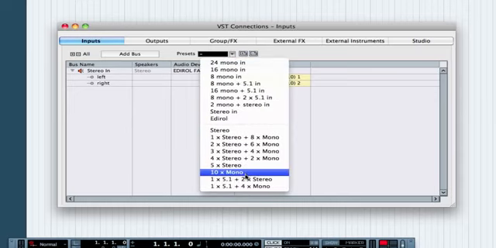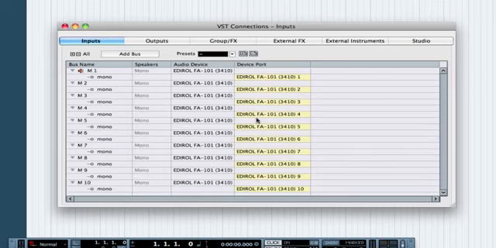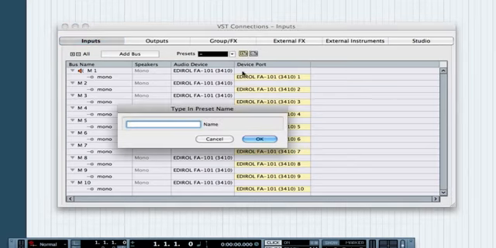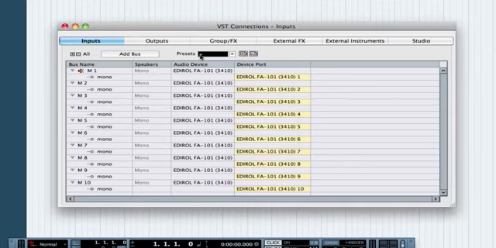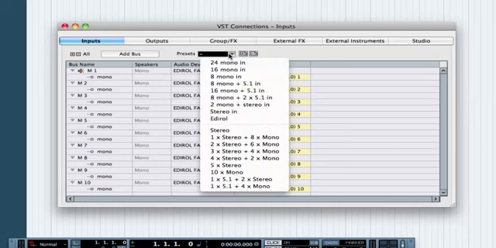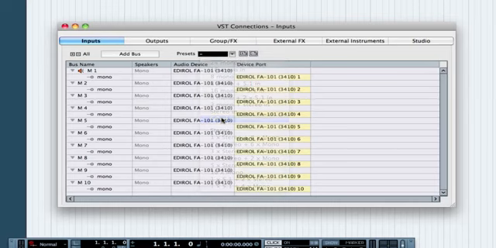We're going to go for the presets, go down to 10 times mono, and you'll see that we now have 10 mono buses in Cubase, which are linked to the 10 inputs on the Edirol FA101. Now if we click the plus button next to the presets, we can actually store this as a preset. I've done this already, so if I go in the presets list, I can click on Edirol, and it's all set up ready to go.